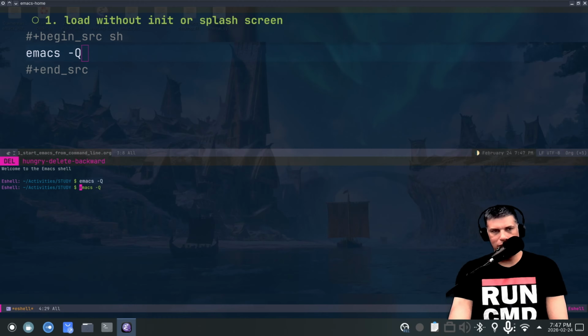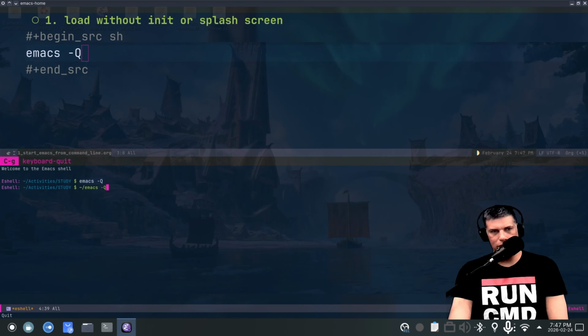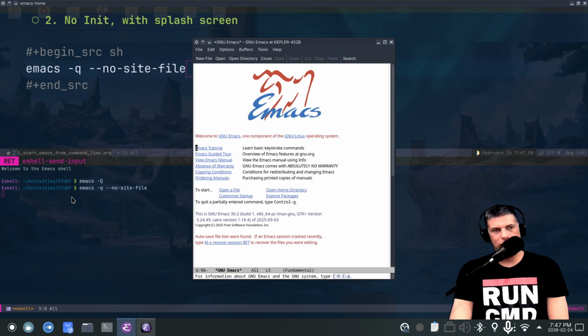Now in my case, it's not launching the full configuration, but if you do have a full configuration and you launch it with -Q, then it's not going to launch that full configuration. And so that's a good thing. You may not want to do that, especially if you're troubleshooting Emacs. No site file is another way that you can do the same thing. Launch it with no site file.